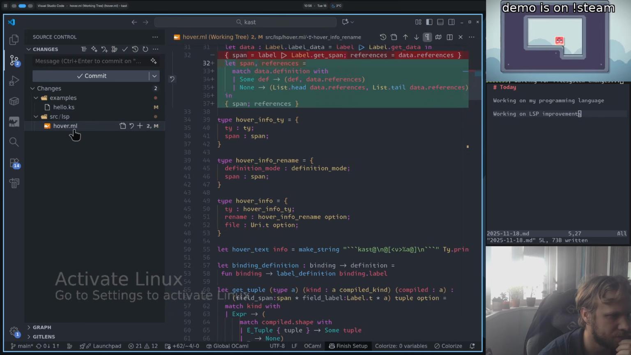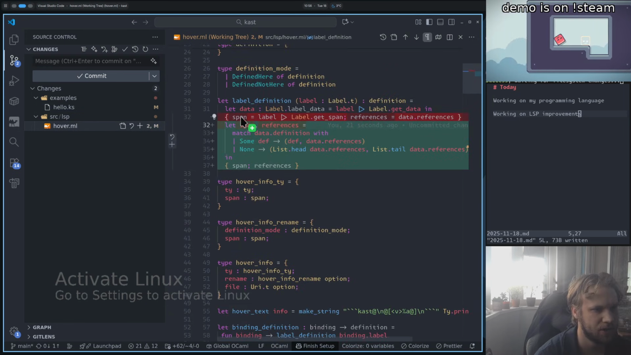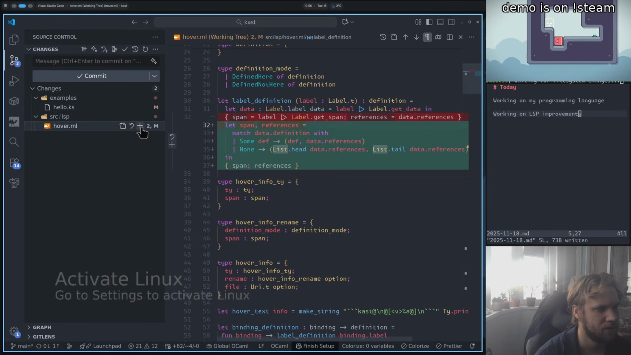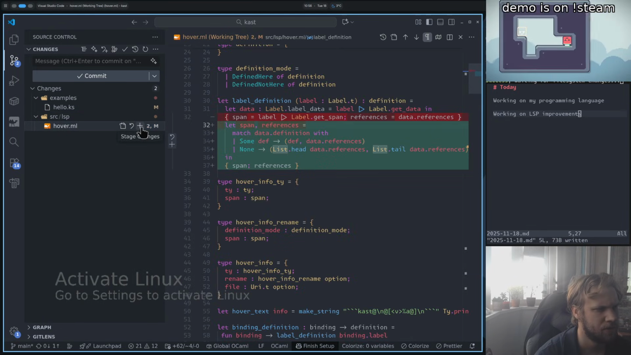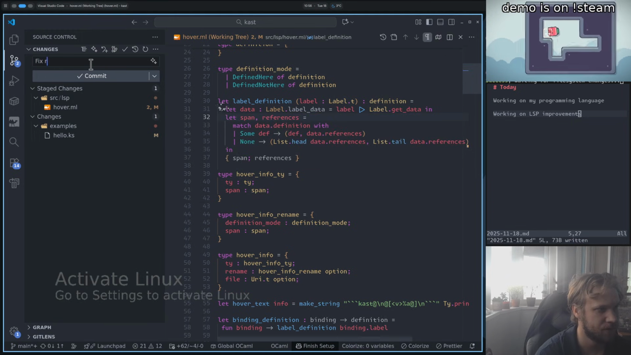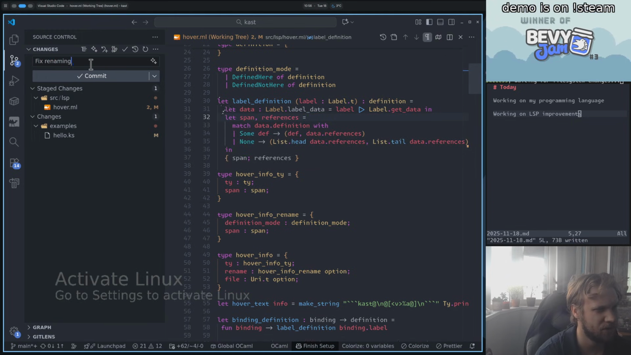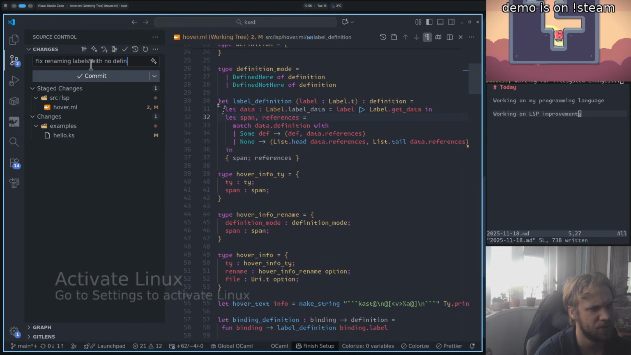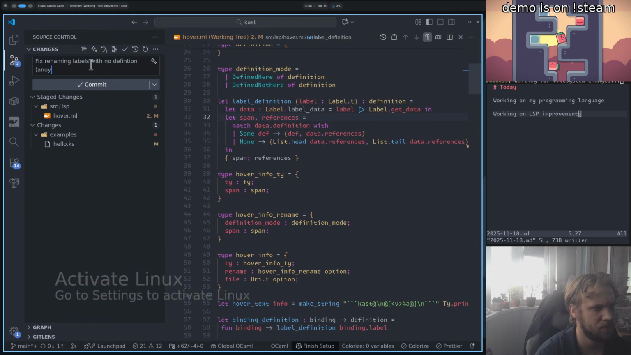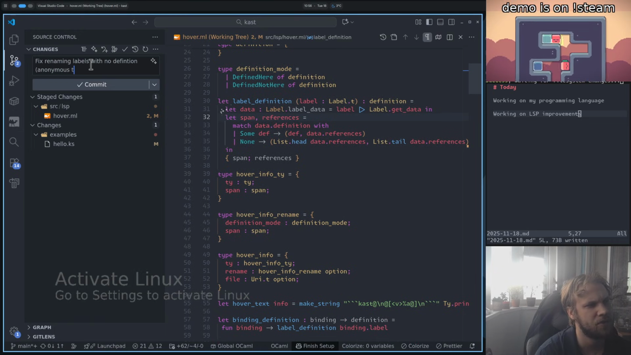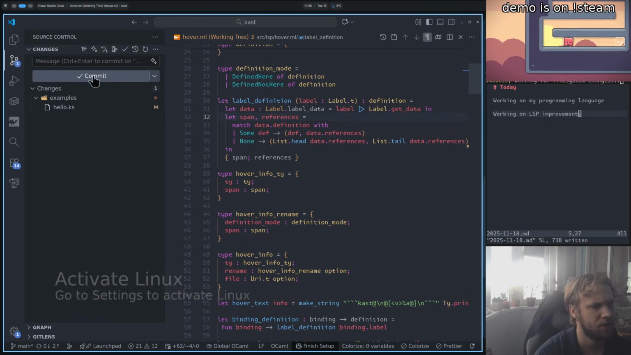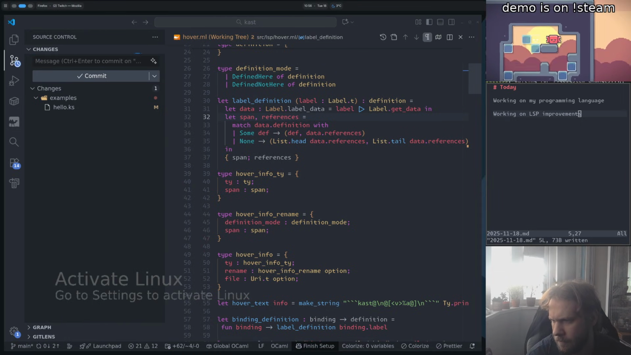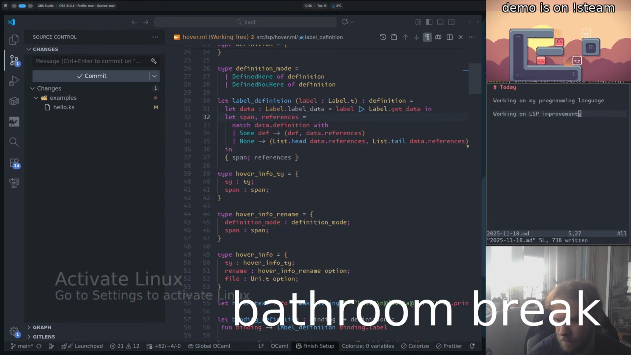I'm going to need to take a quick break in a second. Fix renaming labels with no definition. No tuples. The back.